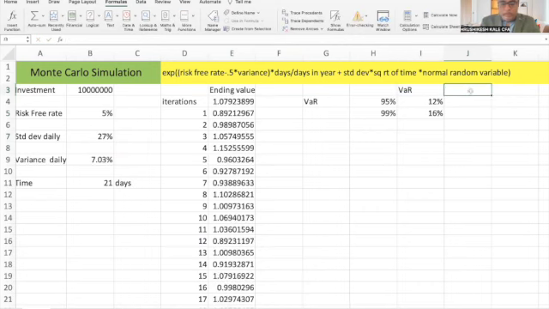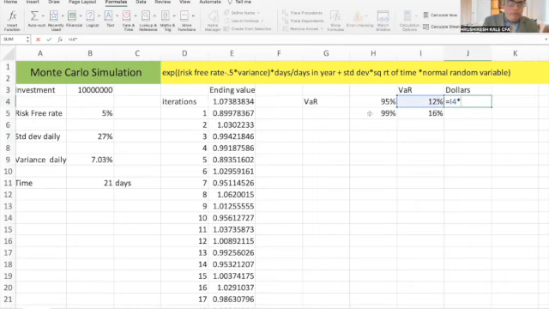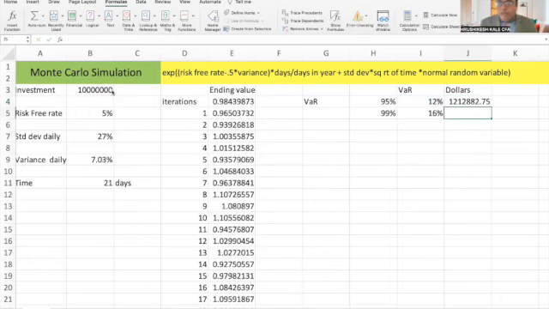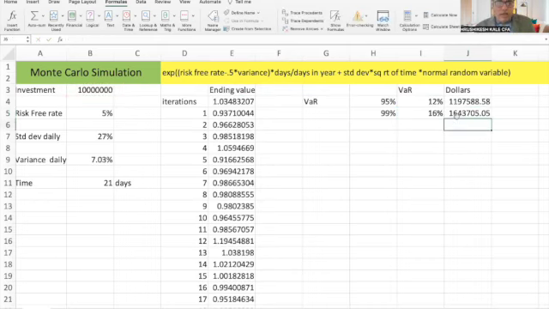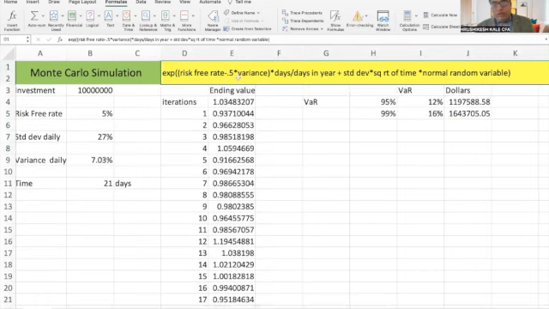If you want to calculate in dollar or rupees, just multiply it by investment amount. And you will get monthly VaR. 20 days time, 21 days time means monthly VaR for the investment portfolio of $10 million. Now, you can use this Monte Carlo's techniques to calculate anything. We generally use it for VaR, and this is a very powerful technique.